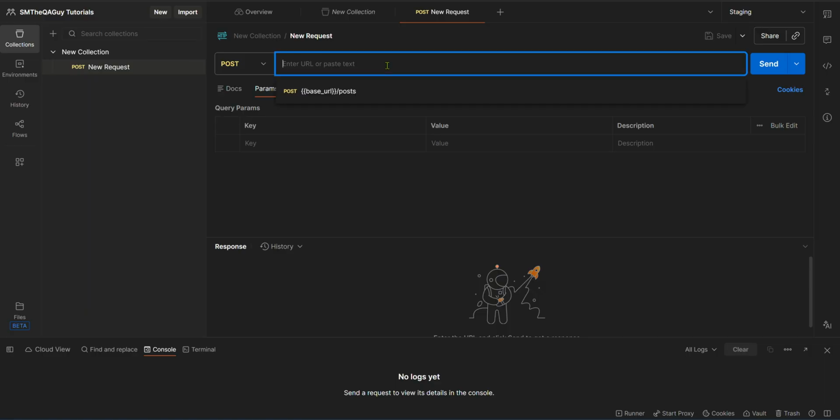Enter URL. Remember, we are not going to use the hard coded URL. We created a variable in our first video, and we will use the same variable and the endpoint. This is our endpoint. This tells the server exactly where we want our new data to go. And when you hover over this variable, it shows the value of this variable from the environment.